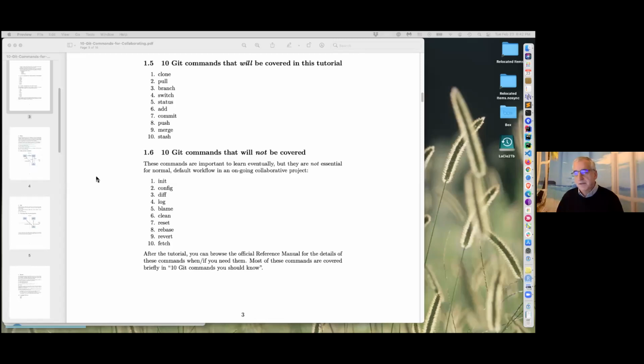I had some of those ideas in the little announcement: you often have to reclone the repository because things got messed up. Well, hopefully this will help you. We'll try to touch on those. I'm sharing my screen now.